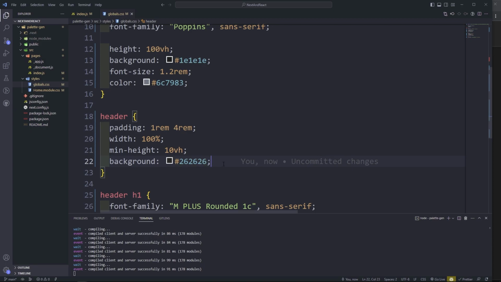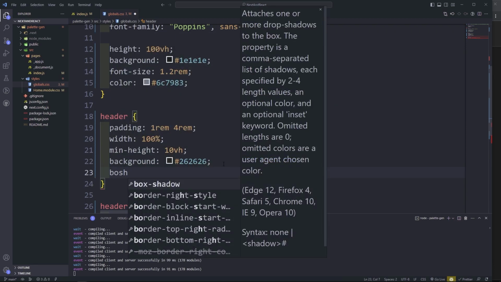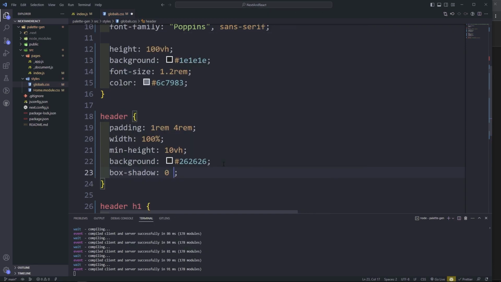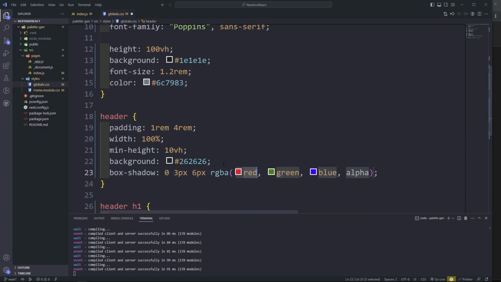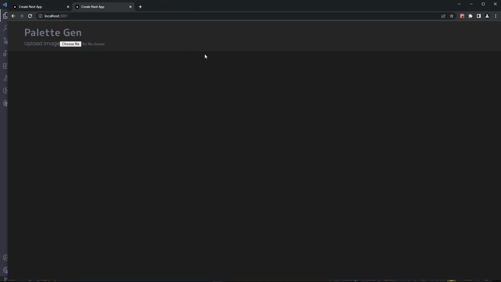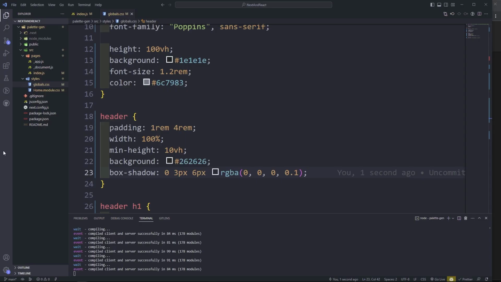So now what we need to do is box shadow. So for the x-axis, we're going to do 0, and then 3 pixels for the y-axis, and then 6 pixels for the blur, and then we're going to do RGBA, 0, 0, 0. And then the opacity, let's do 0.1. Okay. So hopefully we should have the box shadow. There it is.